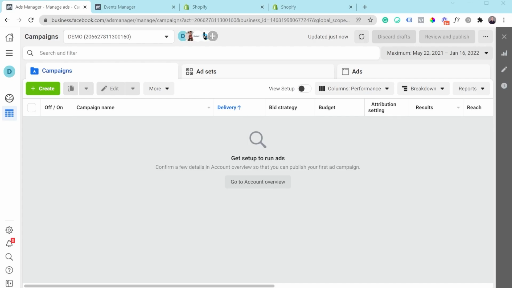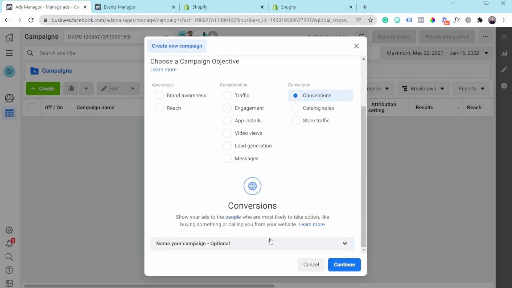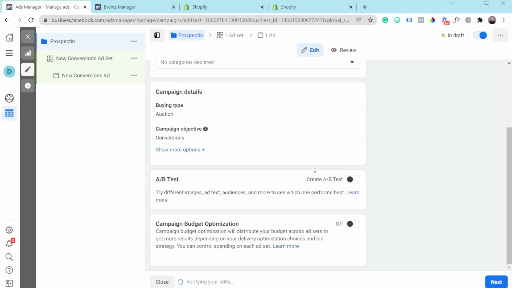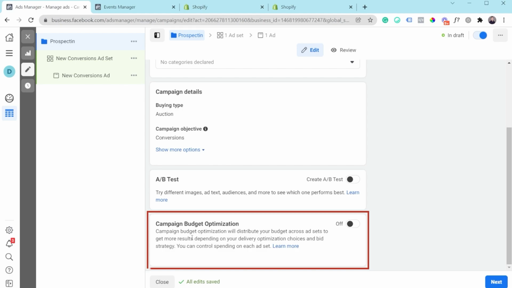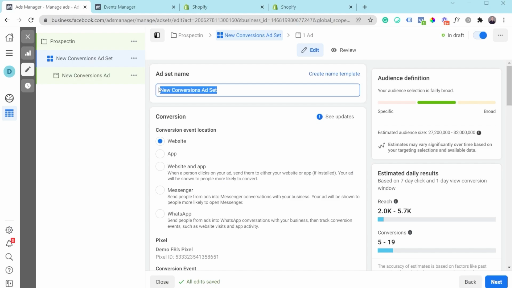The ad account structure that I like to use for an e-com store is a prospecting and retargeting structure. So you'll have one campaign optimizing for conversions that is prospecting, and you'll have another one that is for retargeting. So let's create the prospecting right now together. And I actually like to leave campaign budget optimization off, because I like to set my budget on the ad set level. And for now, let's just name this interest.